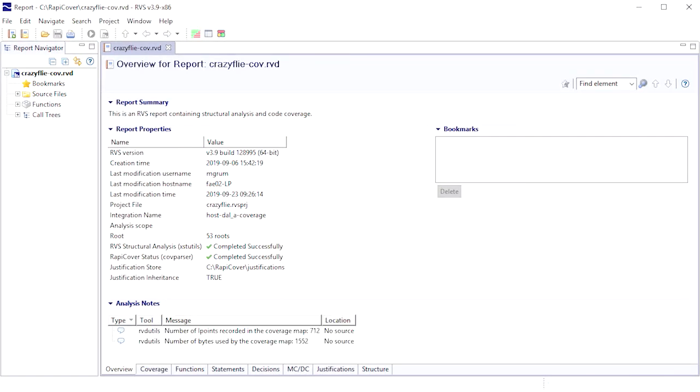When opening the report, the first tab that is displayed contains information about the origin of the report and any warnings that were generated by the instrumentation tools.